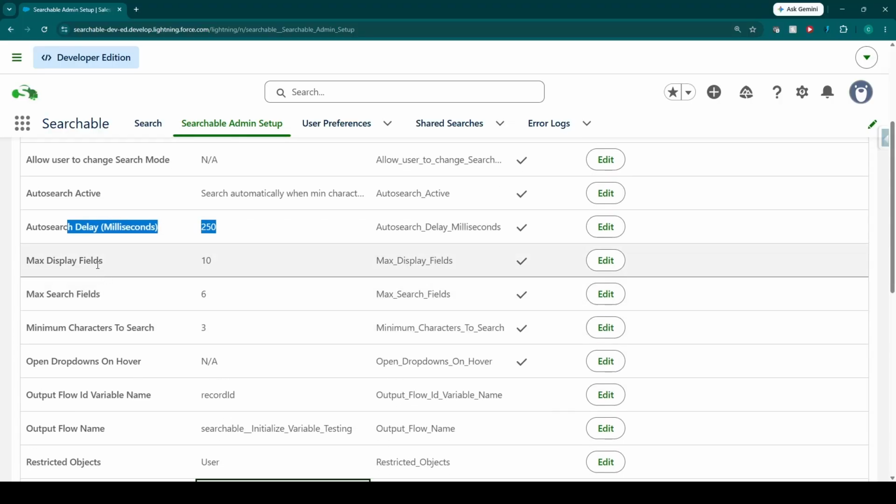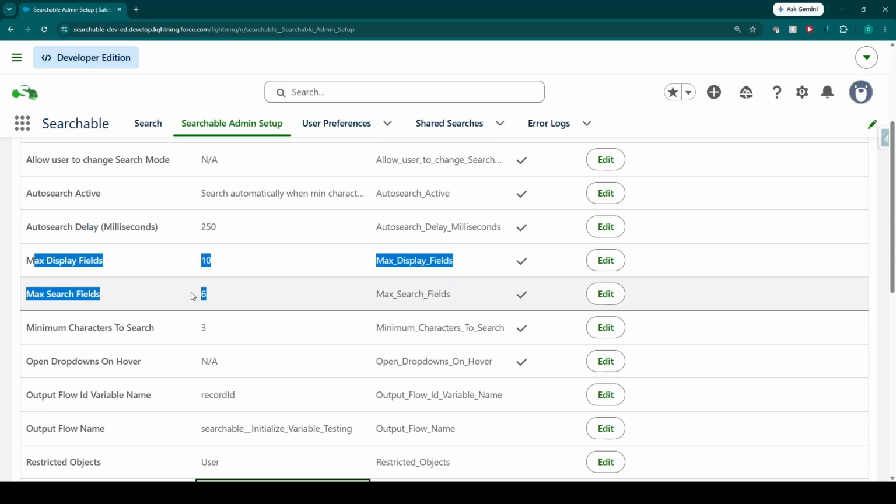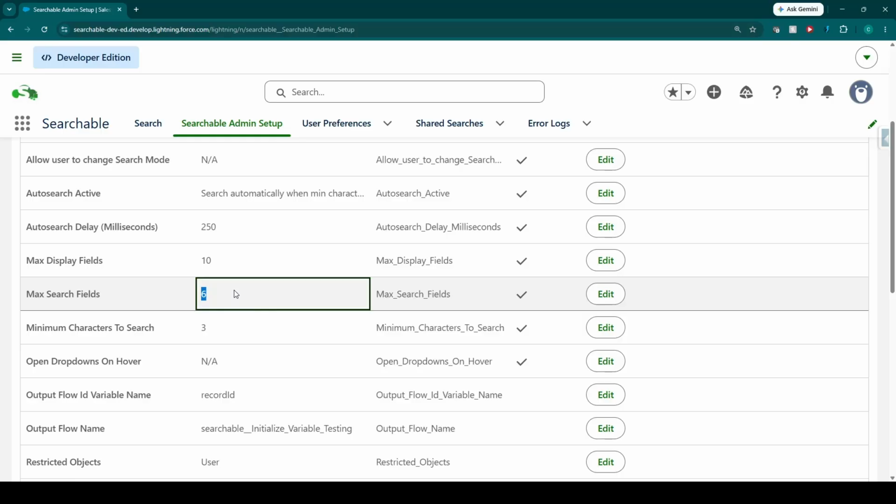Let's see. Next, we have max display fields and search fields. These 6 and 10 have worked pretty well. So this means 6 different fields that can be used and actually queried on. These are the index or search fields. And then display fields are what the user actually sees in their search.